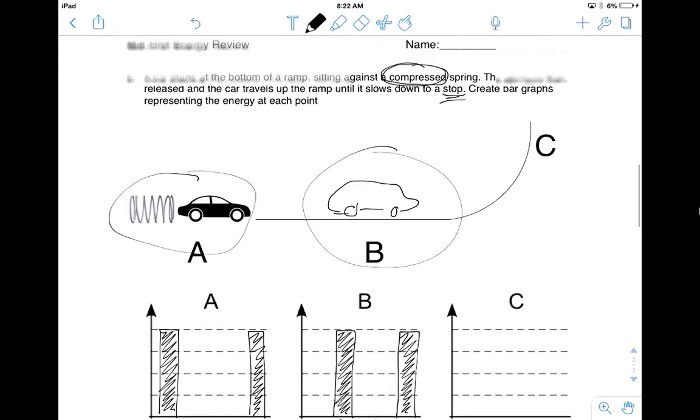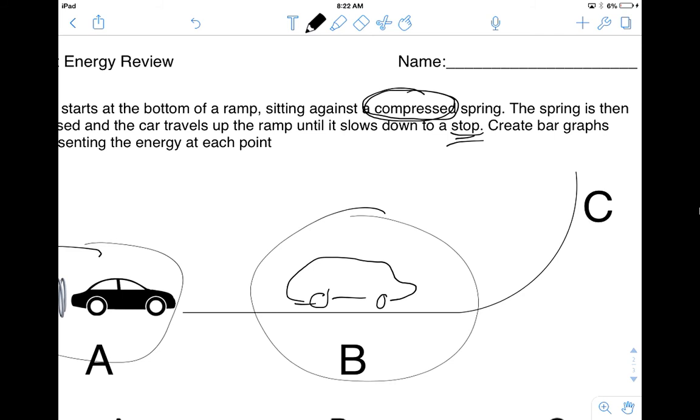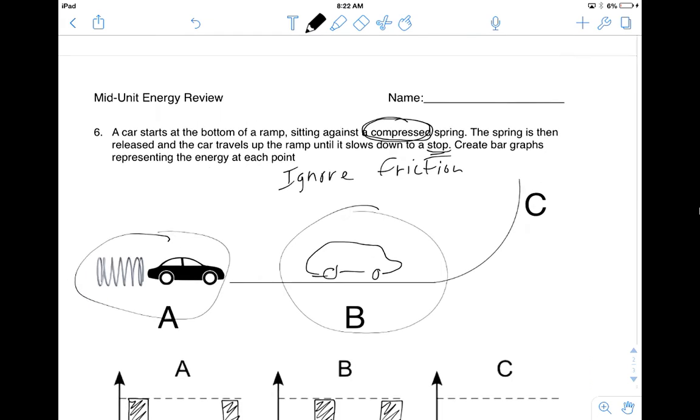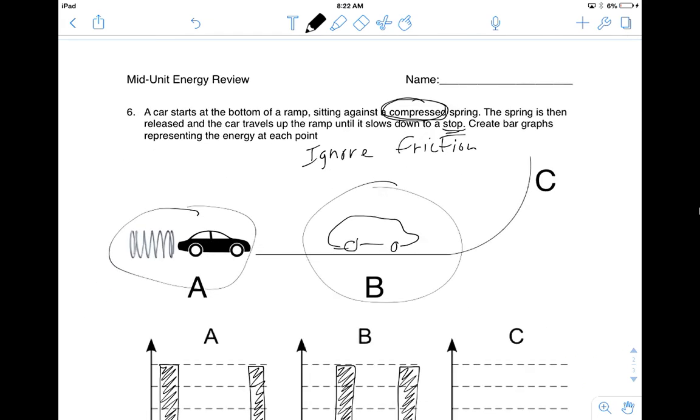Oh, and by the way, I know I didn't put this in here. On the test, it'll be in here, but we're going to ignore friction. If we weren't going to ignore friction, we'd see a little bit of thermal start to creep into the mix, but we're going to ignore it for now.